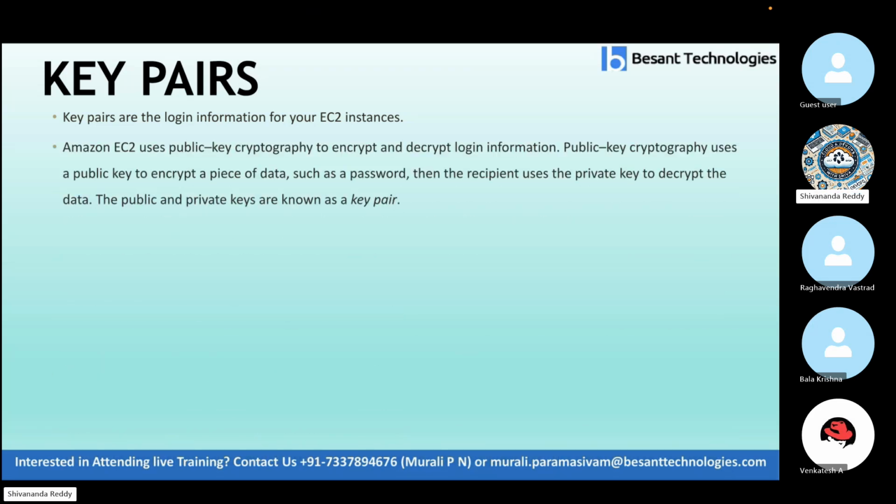Amazon EC2 uses public key cryptography to encrypt and decrypt the login information. Public key cryptography uses a public key to encrypt a piece of data, such as a password, and the recipient uses a private key to decrypt the data. The public key and private key are known as a key pair. Remember, public and private keys together are known as a key pair.